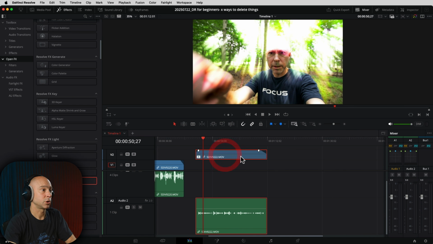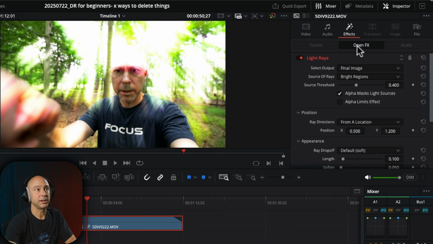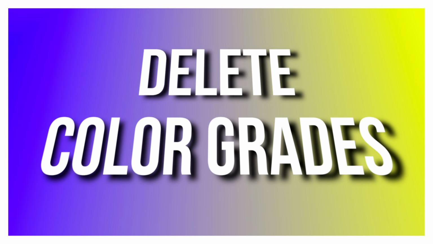You can also select it. And if I just drop that back on there real quick, you can select your clip, open the inspector, under effects and open effects, you'll see, again, the little trash icon. You can delete it there if you want to. Let's jump into talking about color grades.